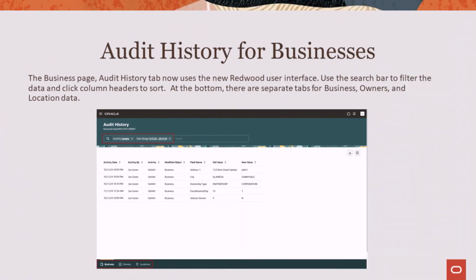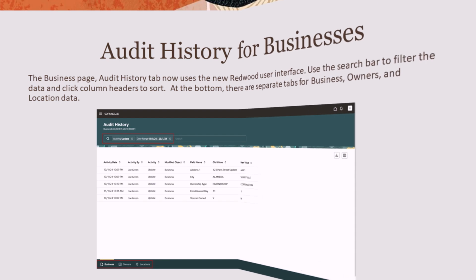The Business Page Audit History tab now uses the new Redwood user interface. Use the search bar to filter the data and click column headers to sort. At the bottom, there are separate tabs for business, owners, and location data. This completes the feature descriptions for business licenses.